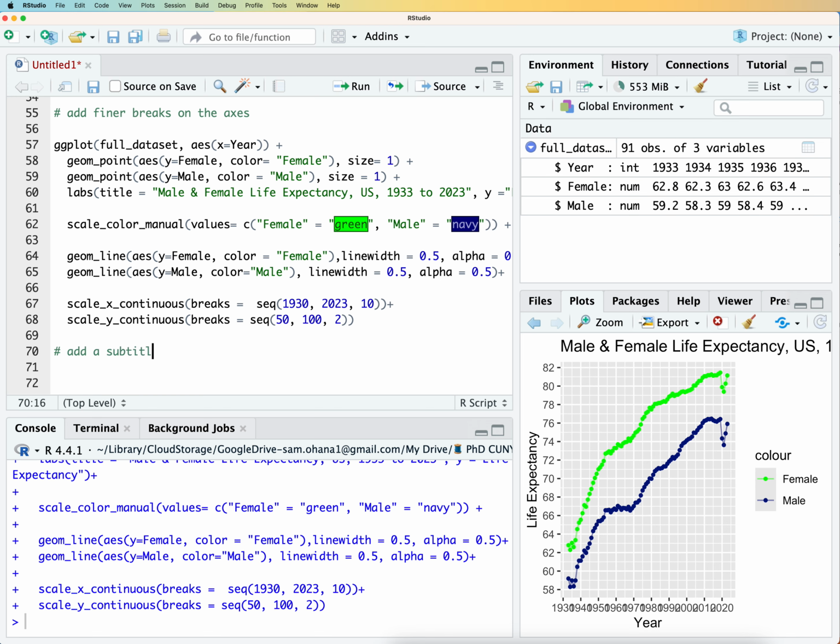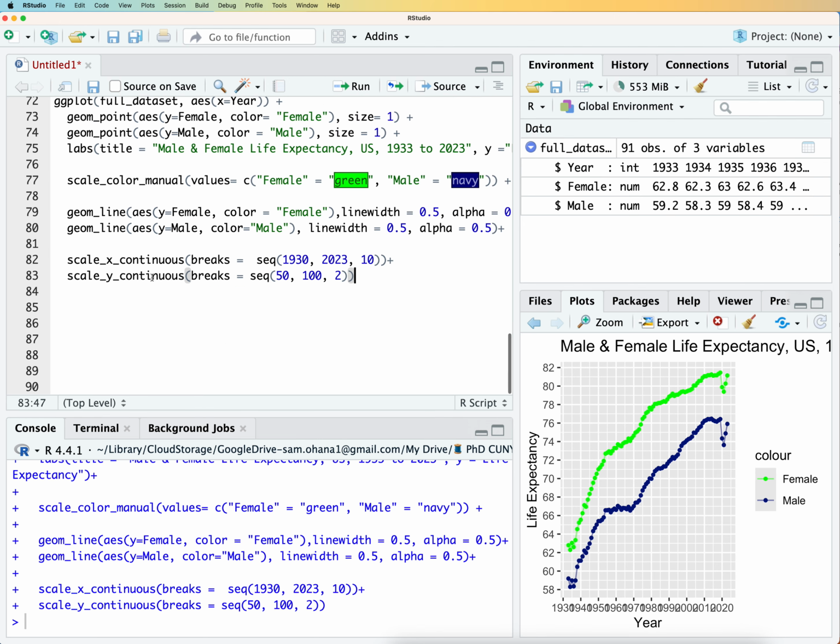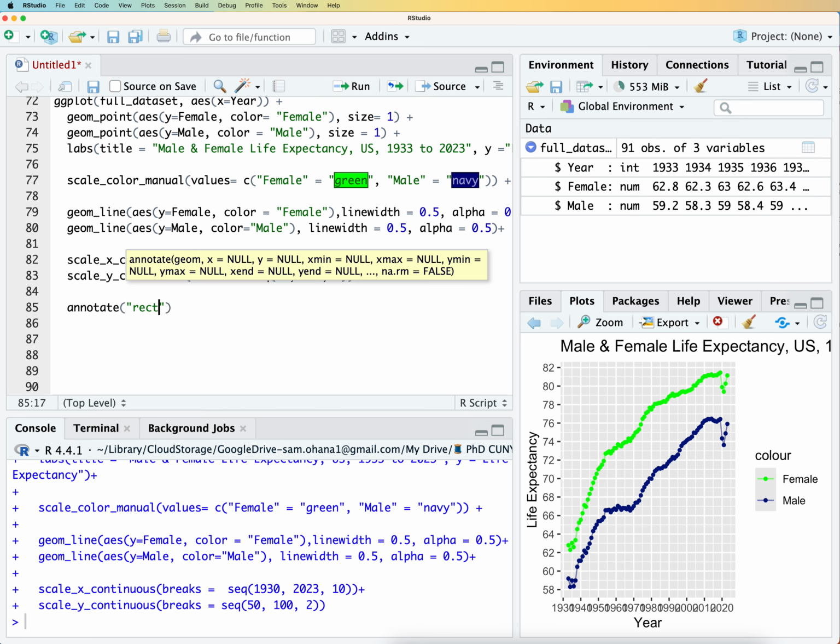Now what we can do is add a subtitle and a shaded area with a caption. So let's take this, add a new line, and this line is going to be called annotate, and the annotation is going to be for a rectangle, rect, and the way we're going to define this is almost like if you imagine a Roomba or a bird that was flying in a shape.